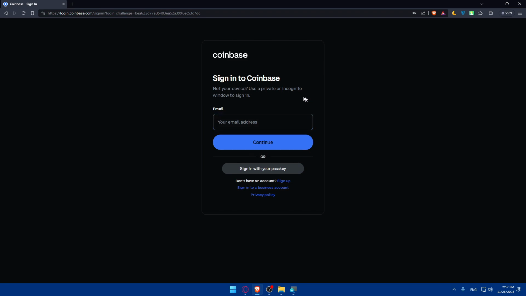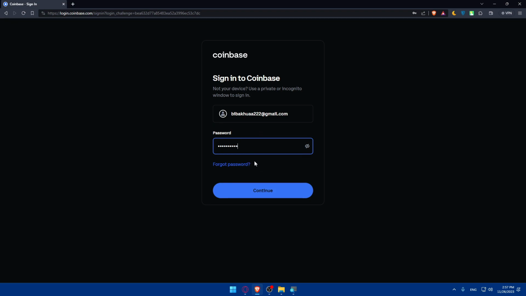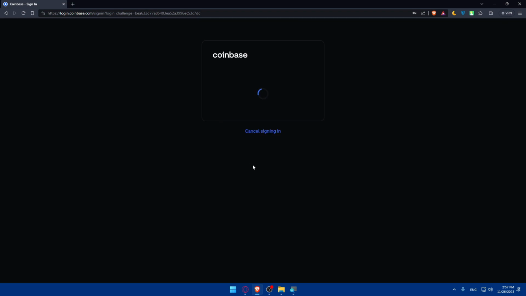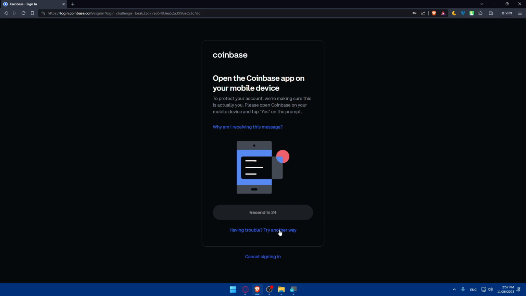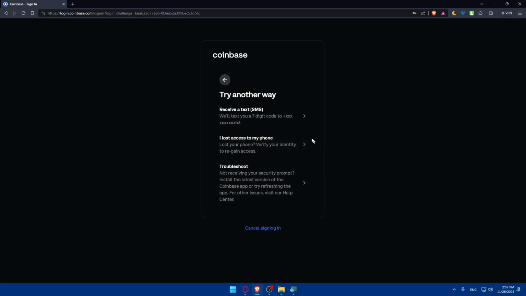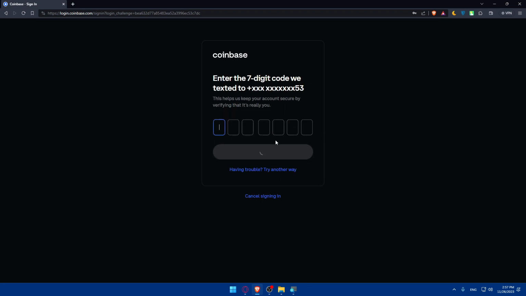As I said before, I have some trouble logging into this because my IP is banned. So I'll try to use a VPN. I don't know if it will work or not, but let's just try another way. I'll do this and see if they're going to send me a code and log me in or not. But of course, if we couldn't sign into our account, I'll basically just show you how to buy with some pictures on Coinbase.